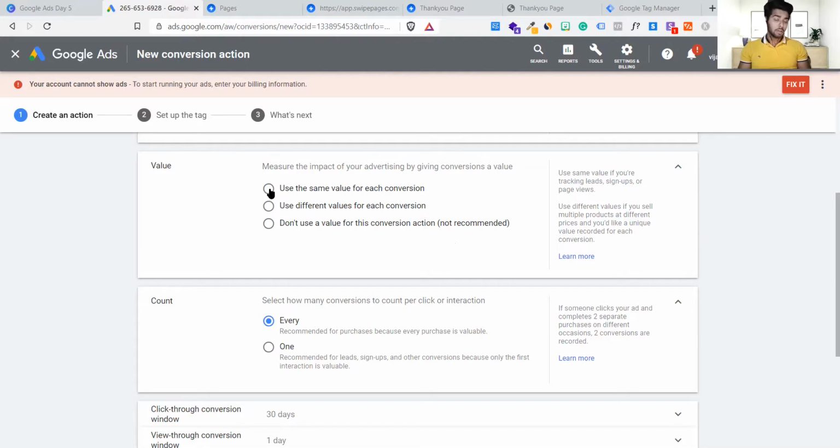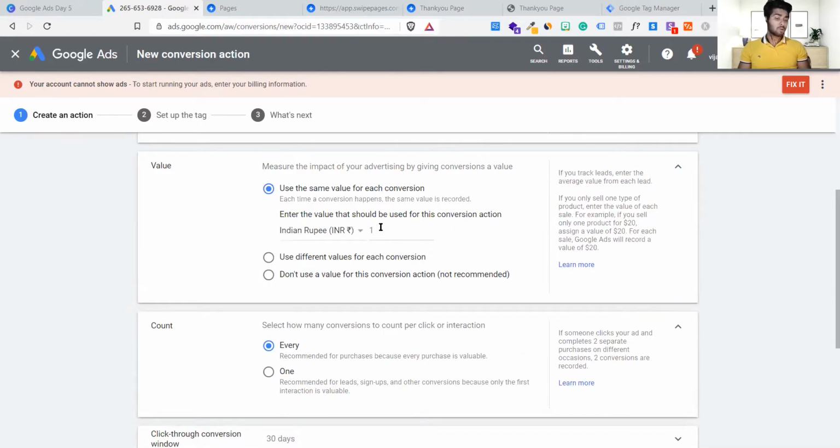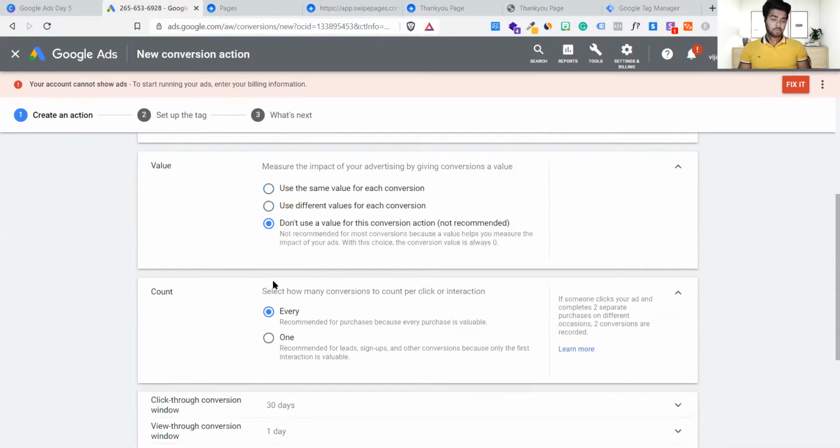The moment you click on this, it will ask what your cost per lead value is. So I'll say if someone downloads or signs up to a lead, that is costing 150 rupees. But as of now I don't have anything like that, so I'll just remove it. I'll just use this: don't use a value for the conversion action. I don't have any action, so let it be, or either it can be zero. It's totally up to you.